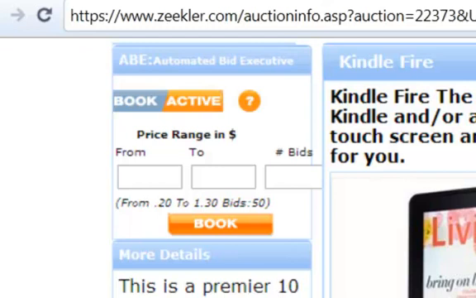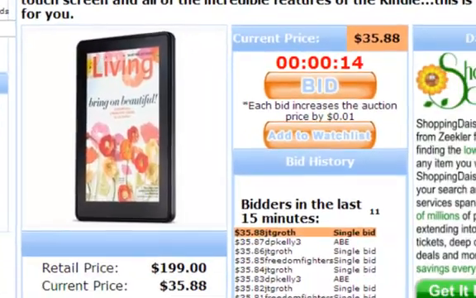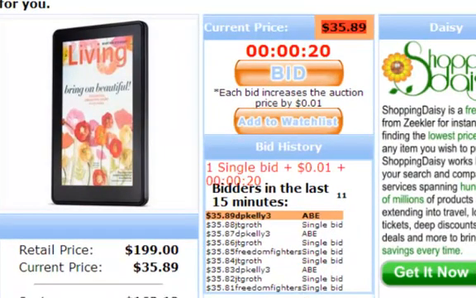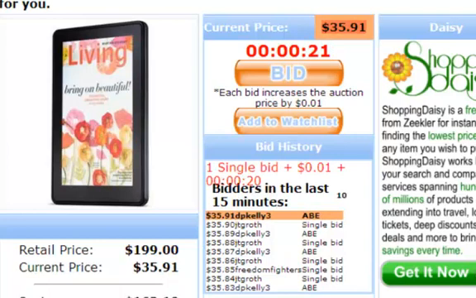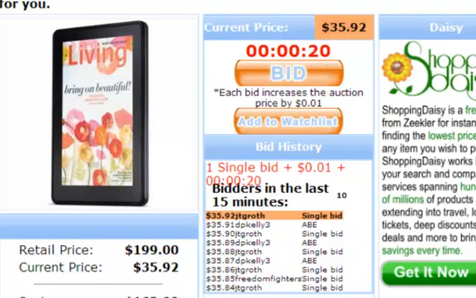Now, the problem with the Automated Bid Executive is that if there are others that are also using the Bid Executive, it will start to go through bids very, very quickly, and we'll show you that here in just a moment. You can see here that DP Kelly 3 is using ABE, or the Automated Bid Executive, and as it gets down to about 10 seconds, boom, there you go. It automatically placed a bid again for that participant.